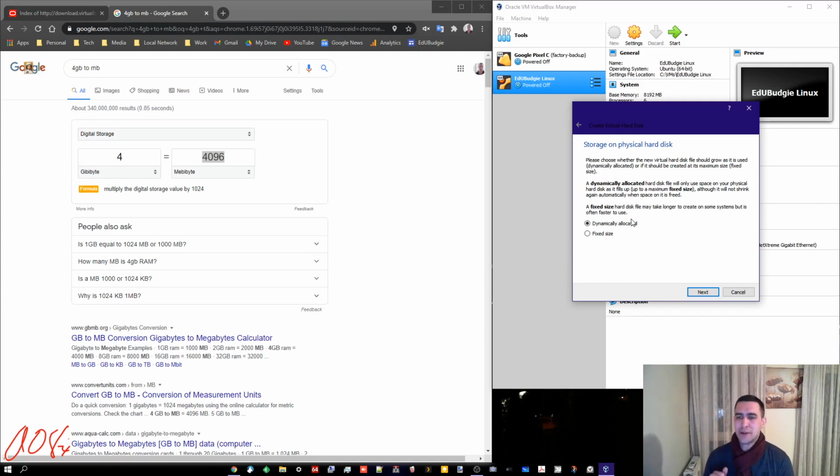I'm going to choose dynamically allocated because it saves disk space, and because I don't really care for this one. If you choose fixed size, it takes a little bit longer in this step to create the actual hard drive file that is going to be installed on. So I'm going to choose dynamic.